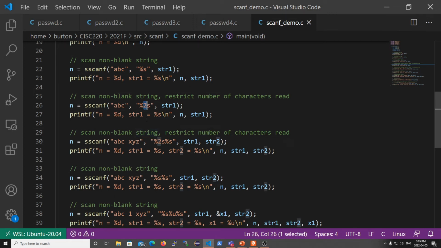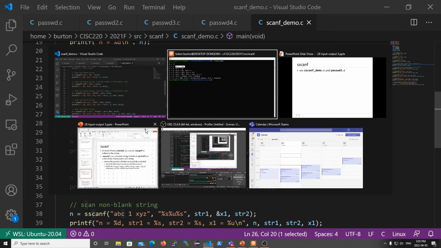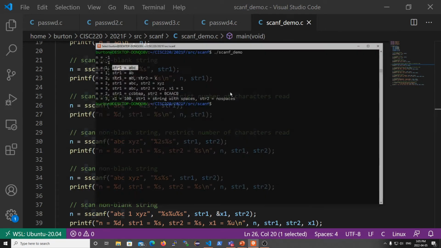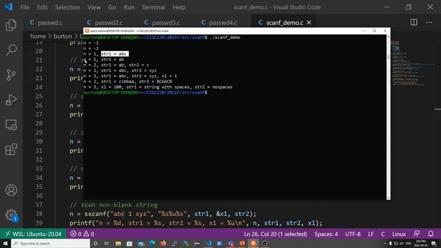So to prevent that from happening, you can pass in the maximum number of characters to read in from the string. So here I'm going to use 2. And we're going to store the result into str1. So here we should get the string AB, because we're only going to read in 2 characters from the string. The C remains on the input. So here we see that we get the string AB, which is what we expected, and there's one successful conversion.